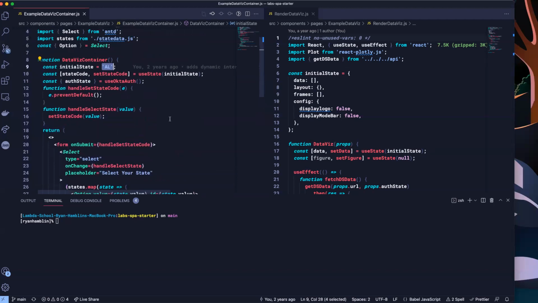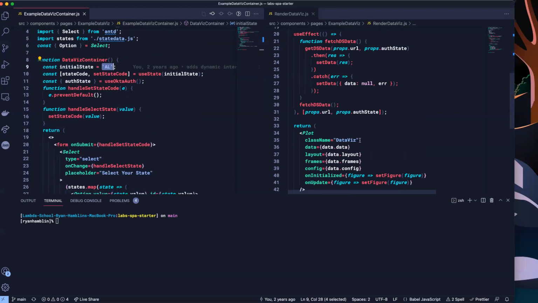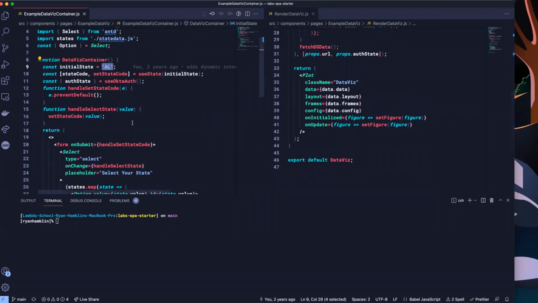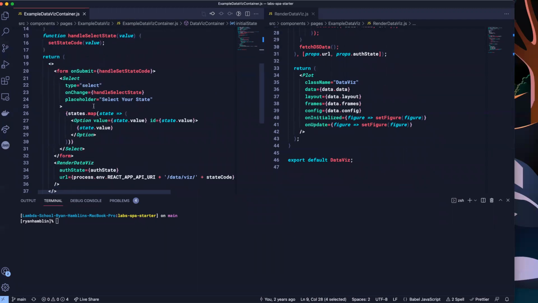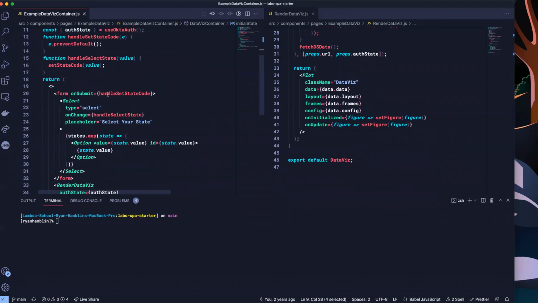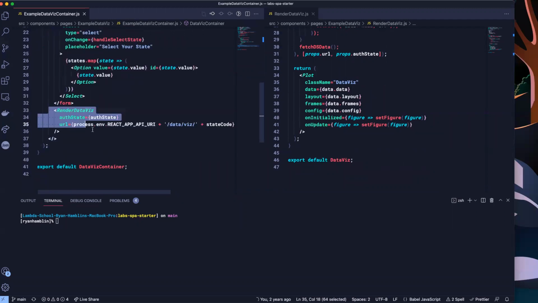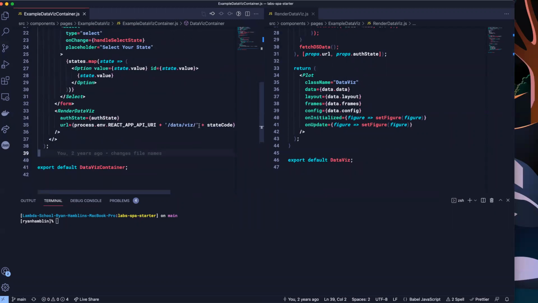So what this little component does, I don't even know if the backend's working for this anymore. It would be actually a miracle if it was. Yeah, no, I'm 100% certain that's taken down. So the backend doesn't even work for this, so we can't get the component, but this is actually going to mount a React App API URI plus data viz state code.